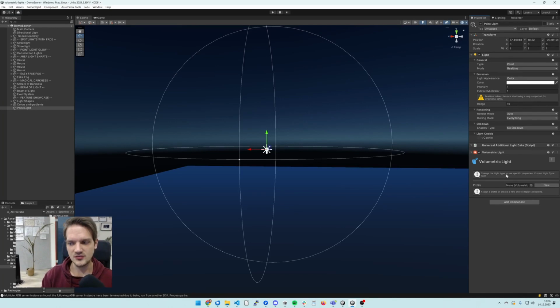Profiles are small scriptable objects that we have created to make it possible for you to share settings between multiple lights. So if you have maybe 10 street lights in your scene, and all of these have the same settings for the volumetric lights, you would only have to adjust the settings once, save them to the profile, and then all of these 10 lights can share the same settings. But if you want to have individual settings, you can also create a profile for each of your lights individually and have those settings.